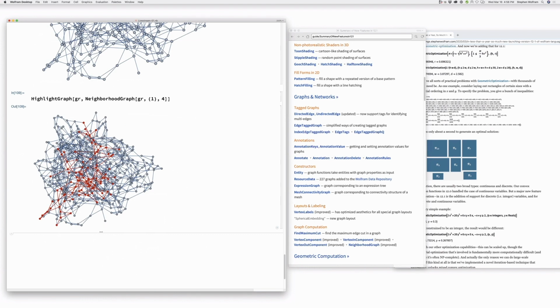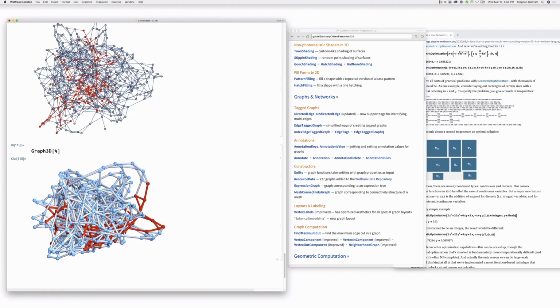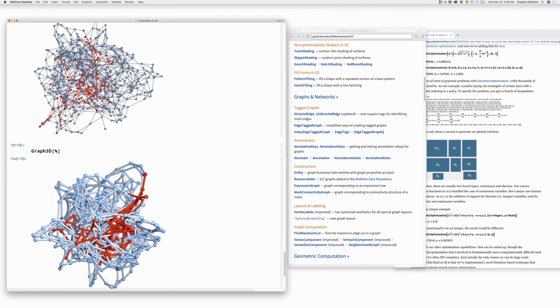Just for fun, we can probably make this into a Graph3D. Let's see what that does. Okay, there we go. That's kind of cool. You can see the sort of contagion region inside the 3D graph.